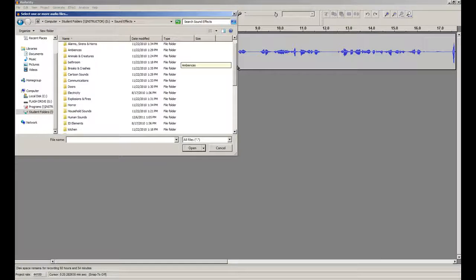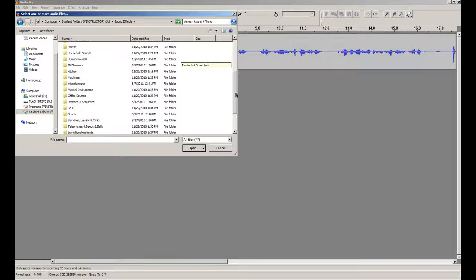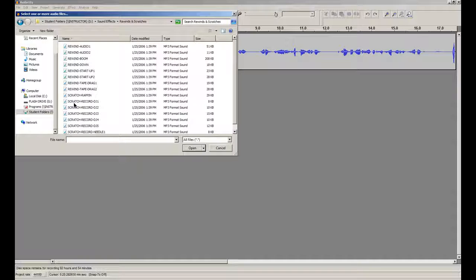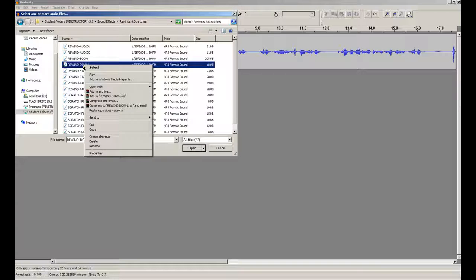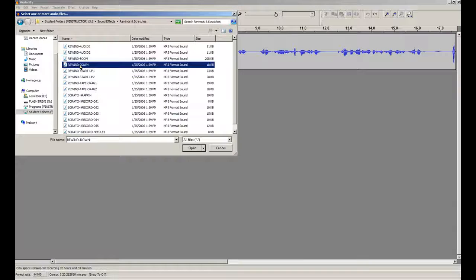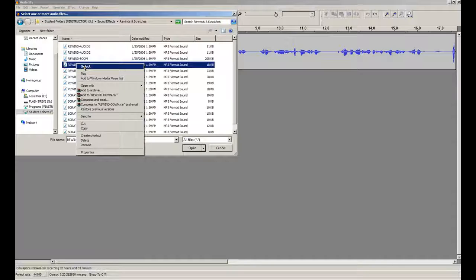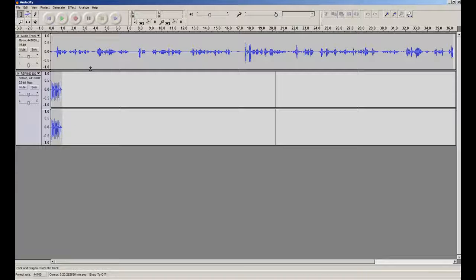And what you'll need to do is find yourself a sound effect that you want to use. So you can go through and you can preview the sound effects before you actually place them in your project. If you right click on the sound effect and go to play, it will play it without putting it in your project. Otherwise, if you already know what you're going to use, you can just double click on the sound effect. You can click on it and click open, or you can right click and go to select to put it in your project.